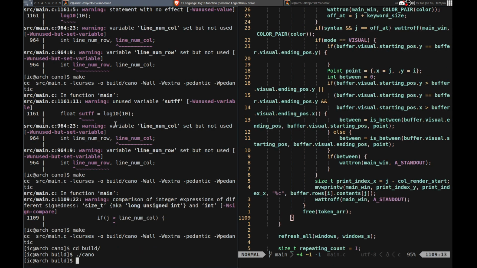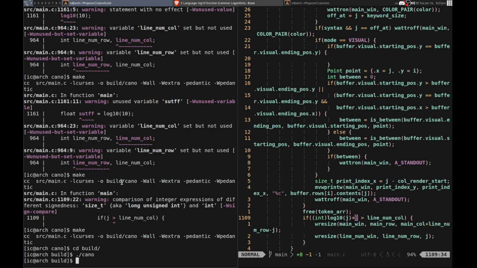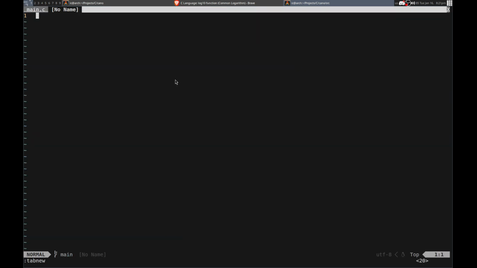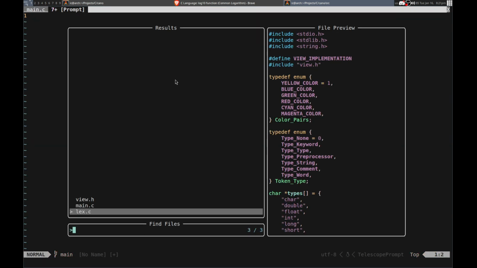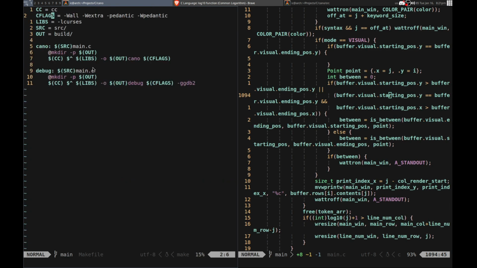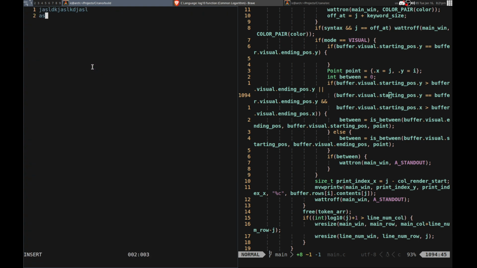Oh shoot, I wanted to do log 10. That's what I'm gonna do. I forgot that's what I was doing. Undefined reference. Okay, so that does work. Alright, so I do need to link with it. That's fine, I guess. Let's just add -lm. Okay. Works. So I can do that.